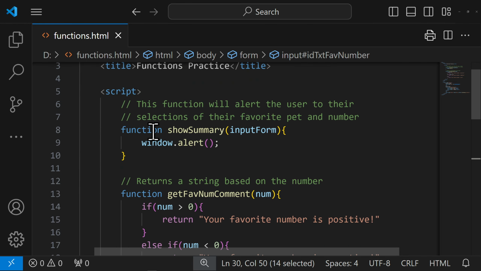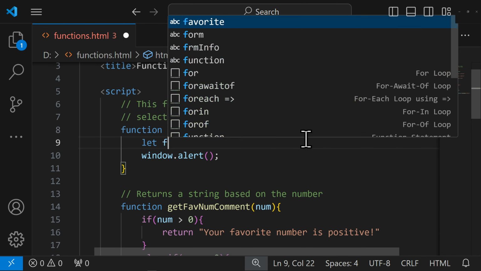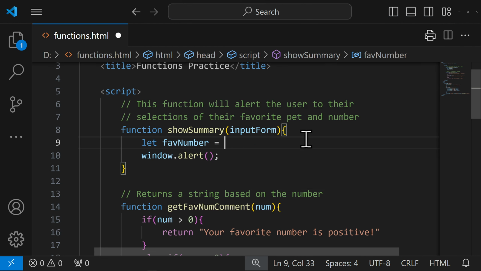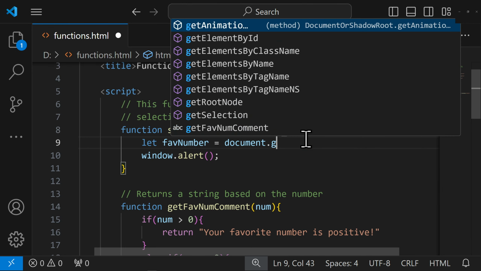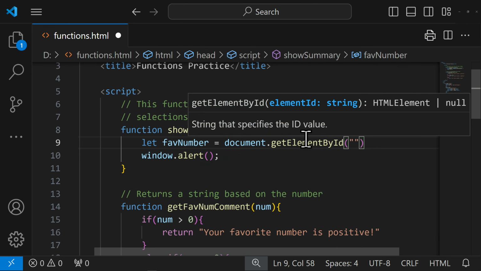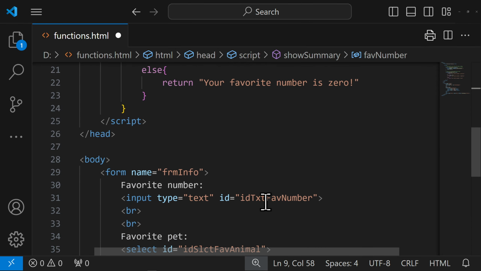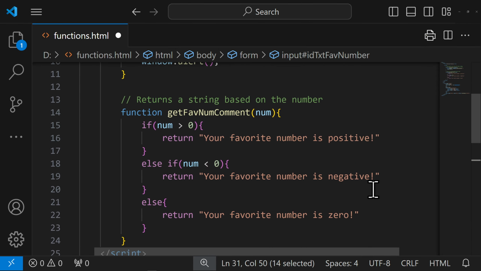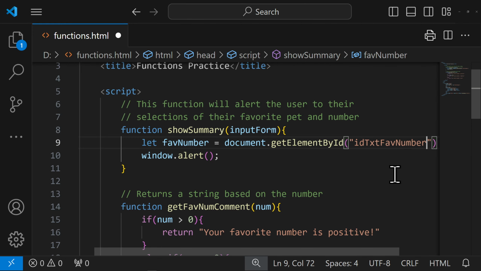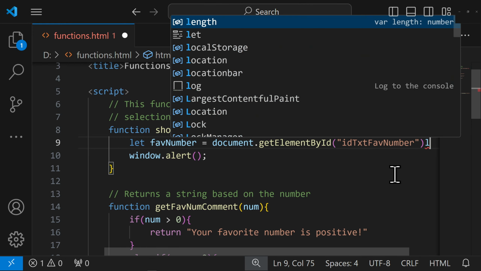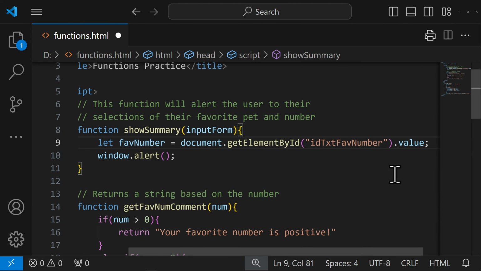All right, so before I do the window.alert, I'm going to put my cursor up here at the start of that open bracket. I'm going to hit enter. Let's make a variable, call it faveNumber equal, and now we go to the DOM, so document.getElementById, parentheses, quote, and what was my ID again? Let's go down here, idTextFaveNumber. I'm going to do a little copy paste, help myself out, and that is going to be .value. Okay, right? Because for a text box, whatever we put into that text box is the value.